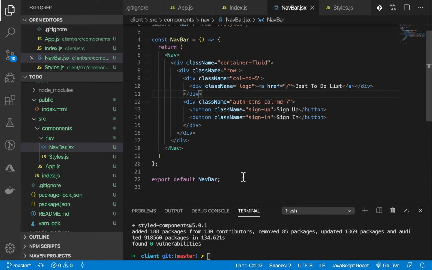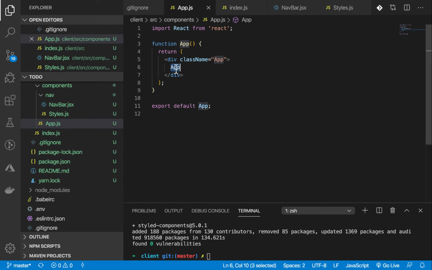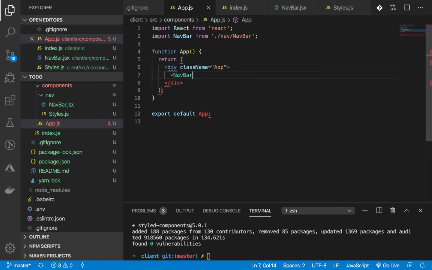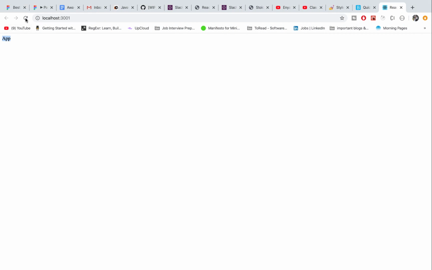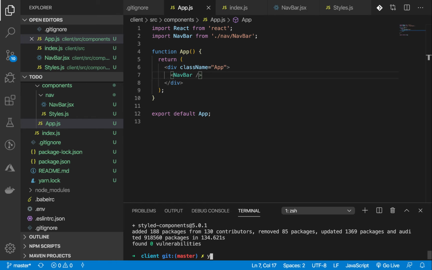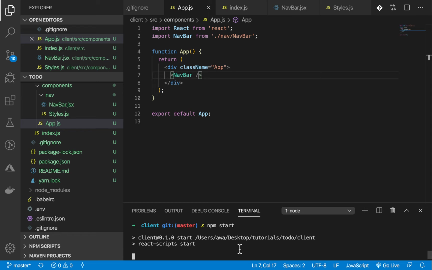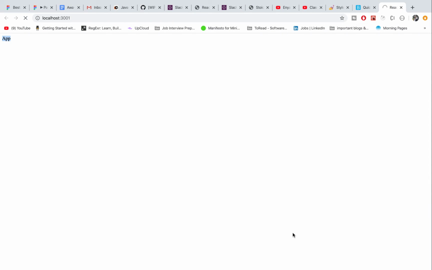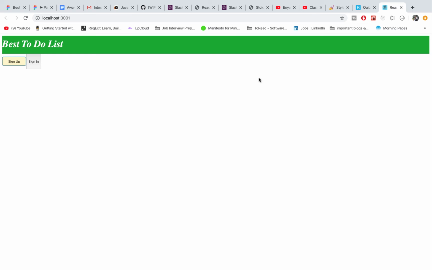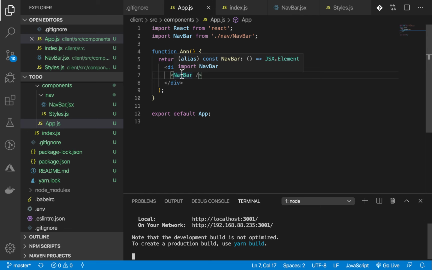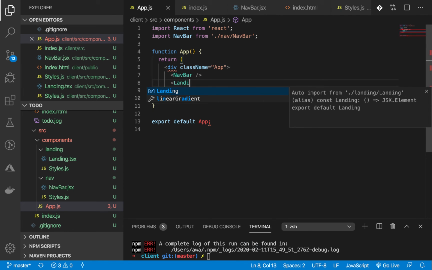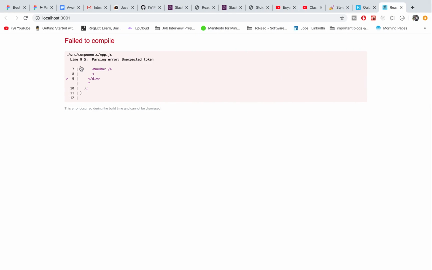Let's now add this to our app components. Let's add the component there with app. So let's see, let's run our server. Good, it is having some problems. Let's check. Well, you have some error here.